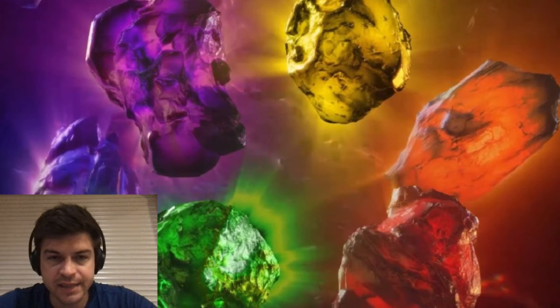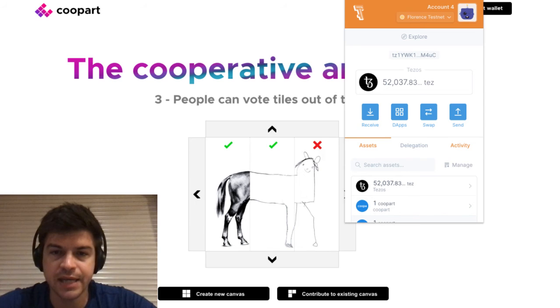Anyway, when a canvas is purchased, all the tile creators, except those that were voted out, are paid according to the number of tiles that they contributed. For example, if a canvas has 10 tiles and is sold for 1 TEZ, each tile creator would receive 0.1 TEZ. If someone contributed two tiles to the canvas, he would receive 0.2 TEZ.